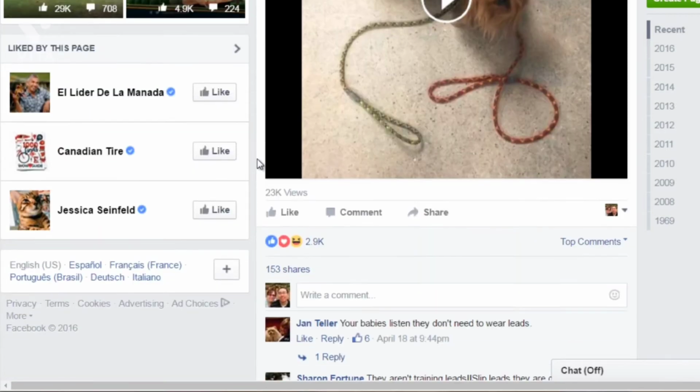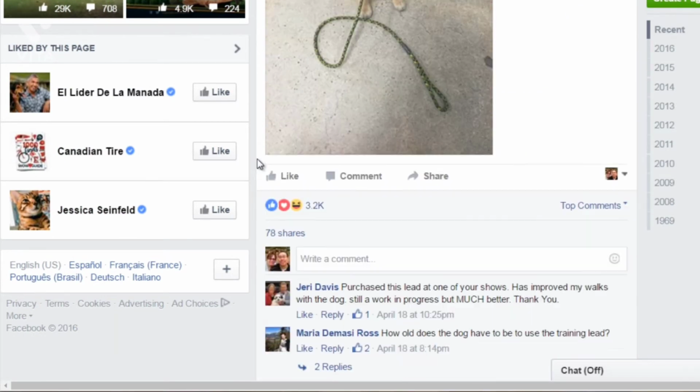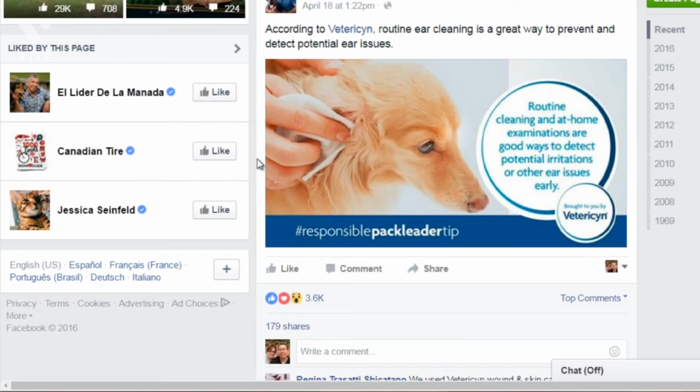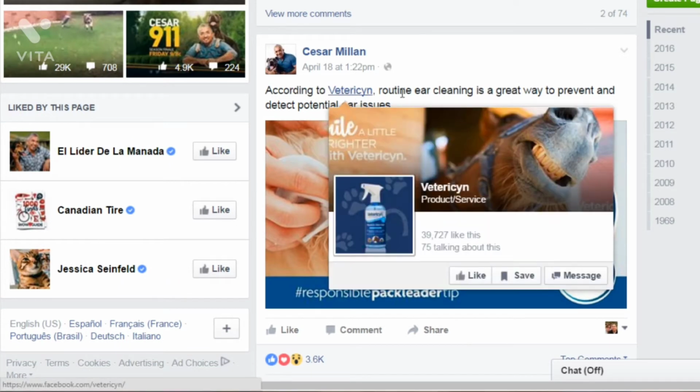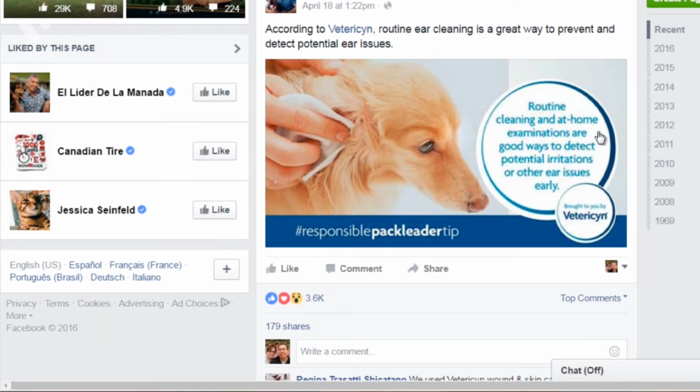Now, if we go through here, we see most of these seem to be images, but we have ear cleaning here. So routine cleaning. If you were, for example, to create a piece of content on cleaning, you might want to hone in first on the problems that dogs have in relation to dog cleaning. In this case, if you were to read this, you can see routine ear cleaning is a great way to prevent and detect potential ear issues.